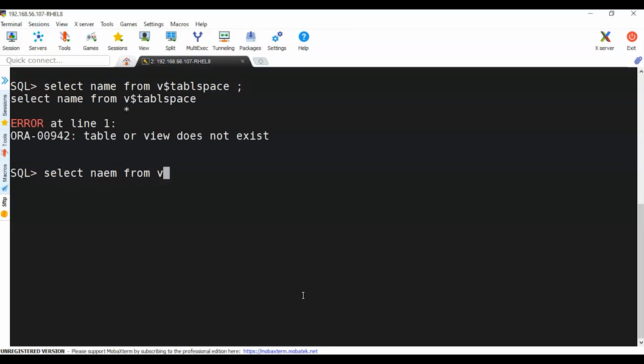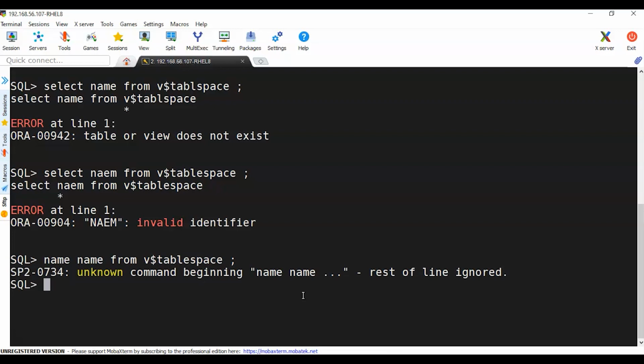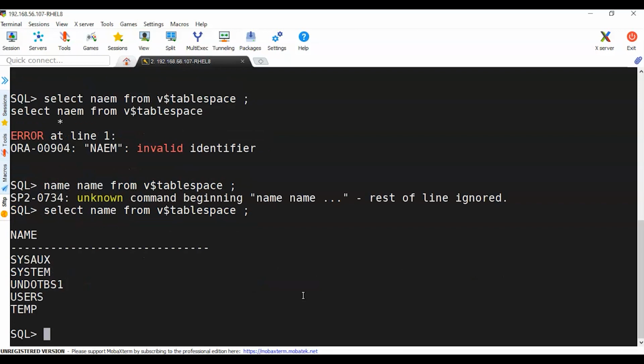As a DBA, I select name from v$tablespace. Let me write it slowly to avoid a spelling mistake. All right, so this shows that the tablespace has been dropped.